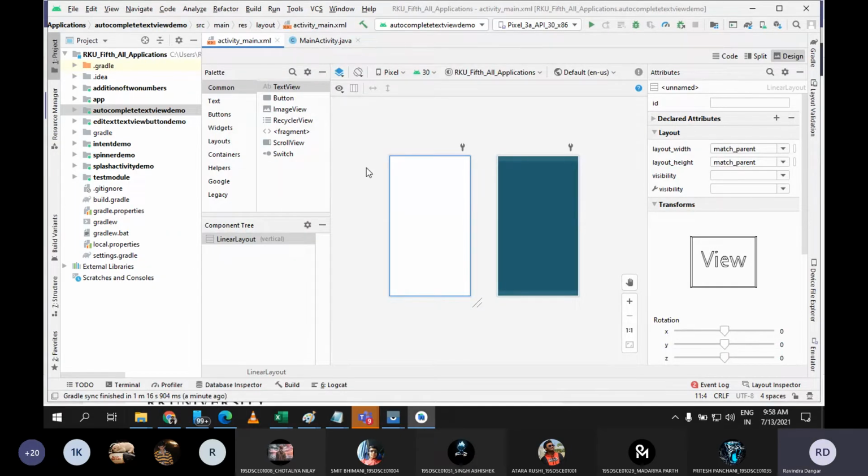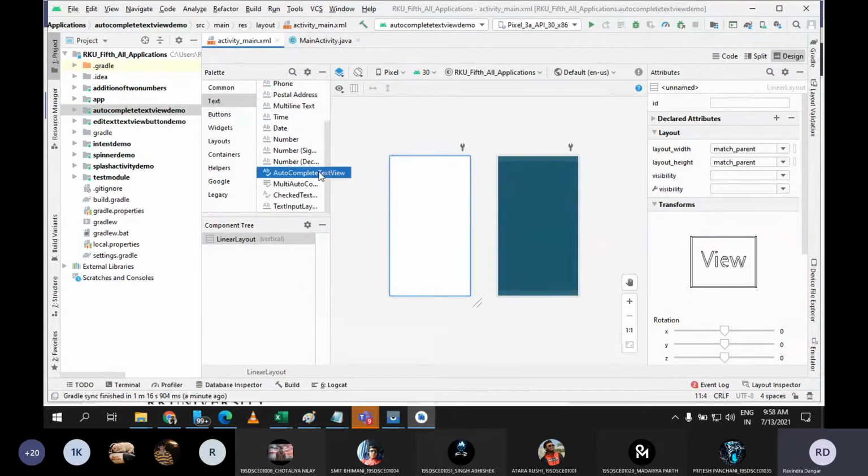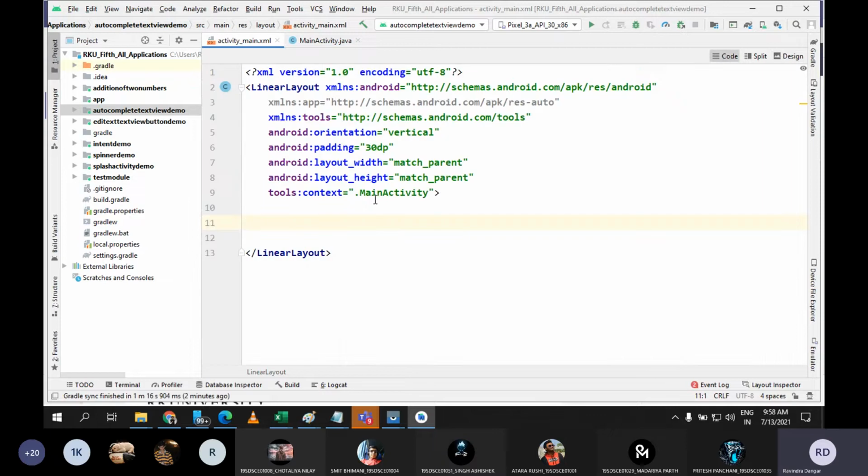See, this is the design view. Here you can find that option, autocomplete text view. You can see here, autocomplete text view is the inbuilt component. You can drag it and drop it inside your activity, or else you can simply write the code for that. So let us see how to write the code.